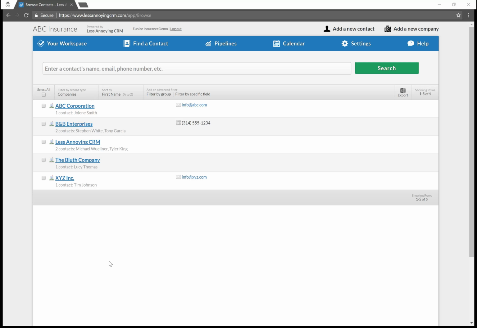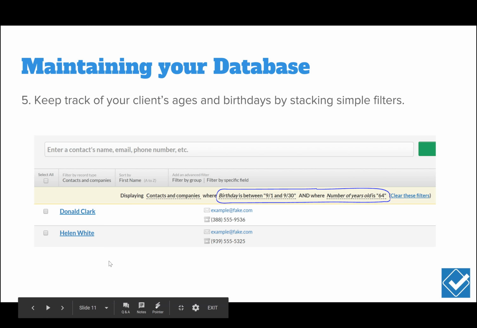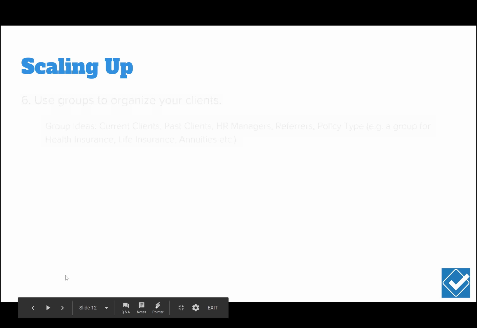I'm going to hop back into our presentation here. So now you've got a customized system that runs well for your team, and you have a strong database that contains accurate data. The next step is to take your CRM with you as you continue to scale up and your agency gets bigger. A key feature I want to talk about is groups.